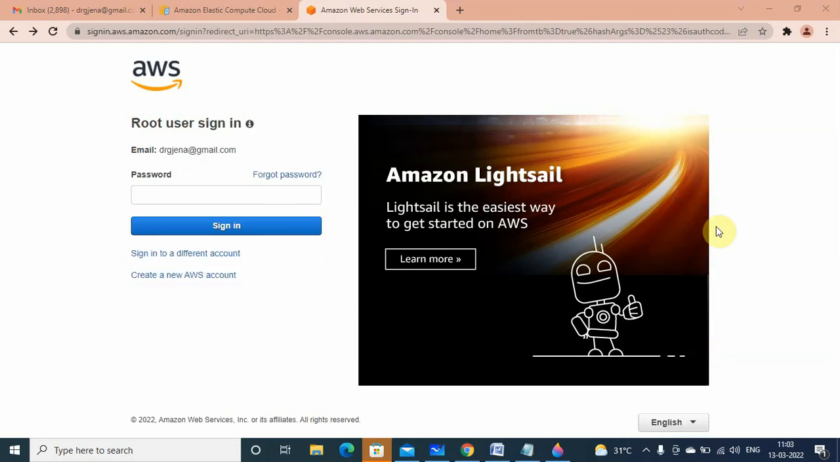So after providing all the things, after this you need to provide your password. We can provide our password. Then you just sign in. Once you click sign in, you will be directed to your Amazon Web Services account. Okay, you can clearly see you are there at console.aws.amazon.com. Then it will ask you to search for something.